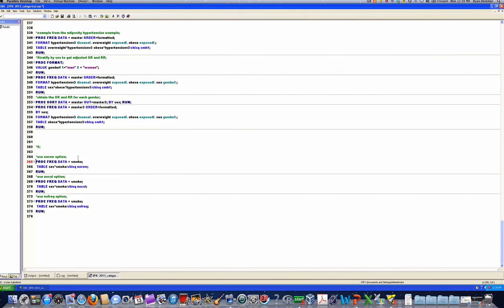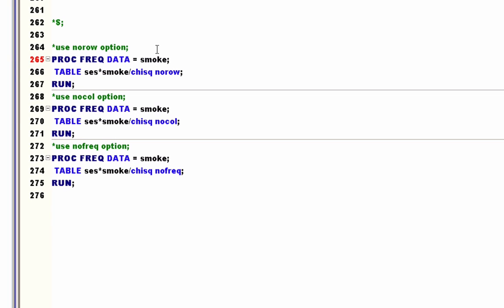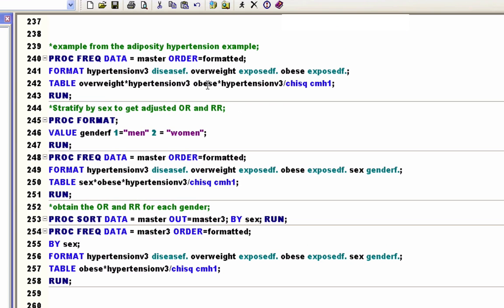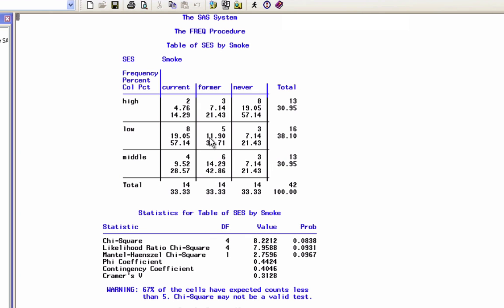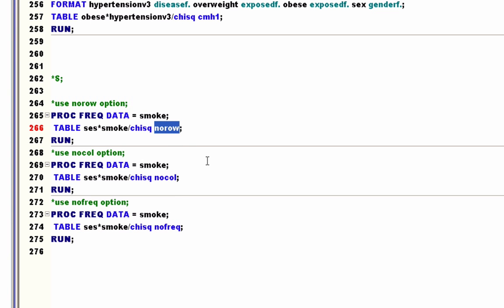I'll provide a real quick example using the smoke data set. So again, this is a proc freq cross-tabulating SES level with smoking status, and I'm asking for chi-square statistics, but I'm also specifying the norow option. And what that does is it simply suppresses the row percents. So I have the column percents, which is defined in the upper left-hand corner in the legend. Column percents are still there, but the row percents are not, and that's because I specified the norow option.